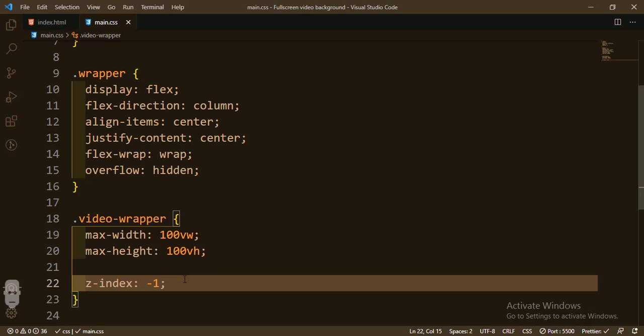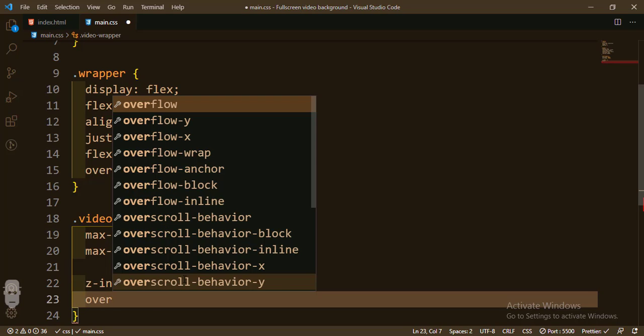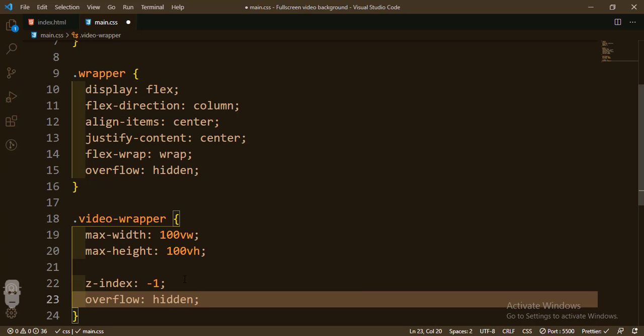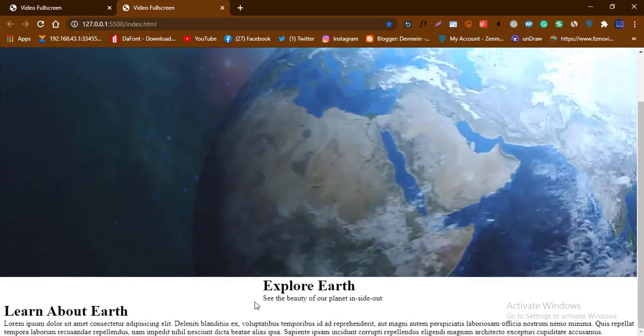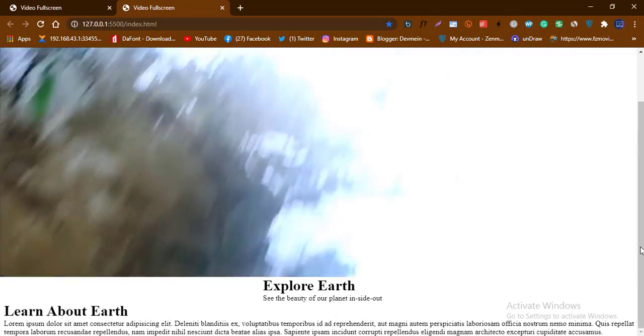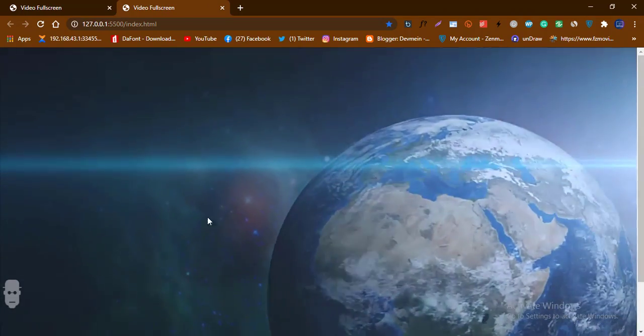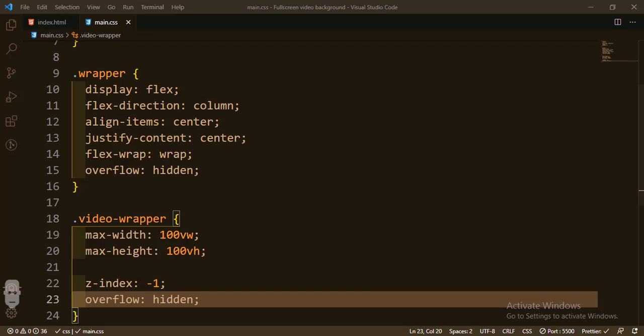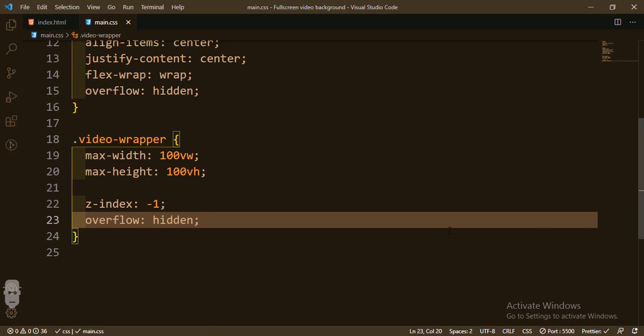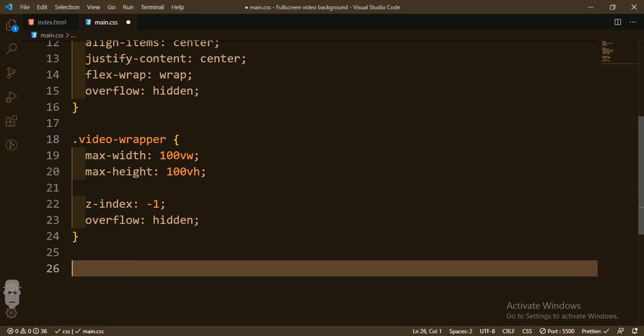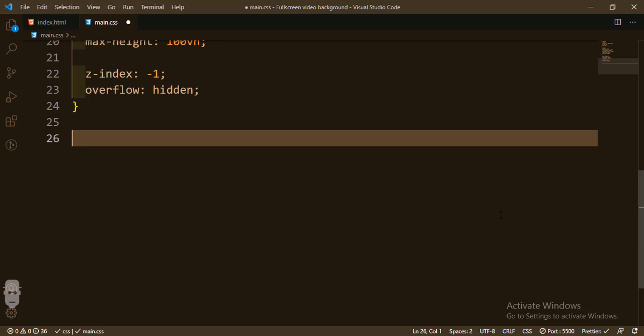So I'll say overflow: hidden. Okay, so if I save this, as you can see, all the overflow has been removed. So let me go up now. You see, this is how it should be. The text is now down. So the next thing I'm going to do is scroll down and then check the third one that I'm working on. Scroll down like this.